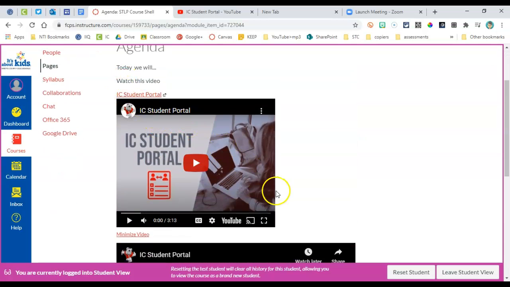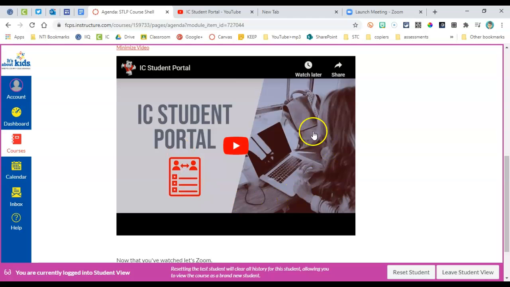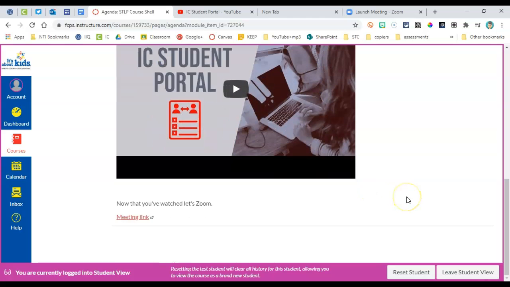So again, this part was just pasting the URL from the YouTube video, and this one was embedding using the More External Tools button, and both of these into a page. And then we have the hyperlink for the students down here, just typing the words in, highlighting it, and then putting a link to it.